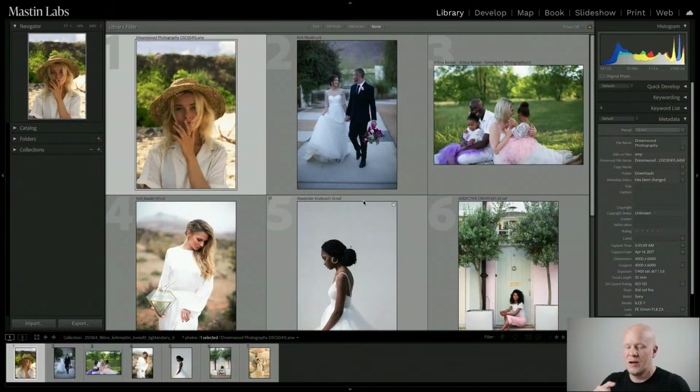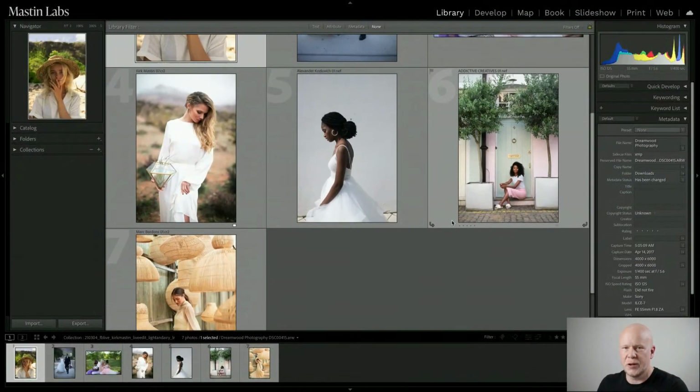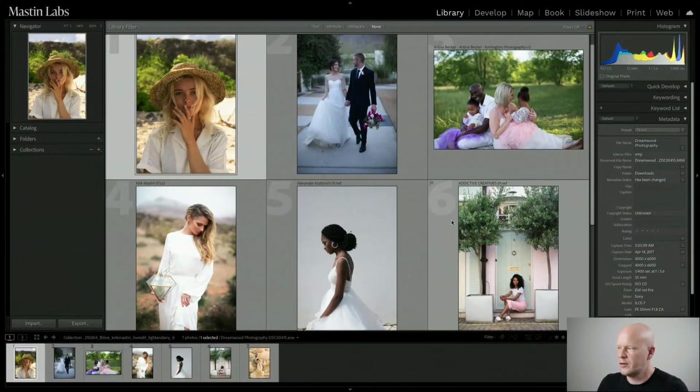So you need to have the right kind of clothing. You need to have light, very light clothing, light and neutral. You need to have very even light, like under a doorway, open shade, under a tree, just even light. And the last thing that you need is a background that works for a light and airy photo.